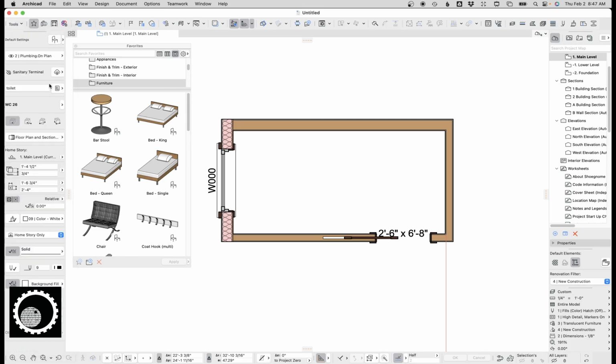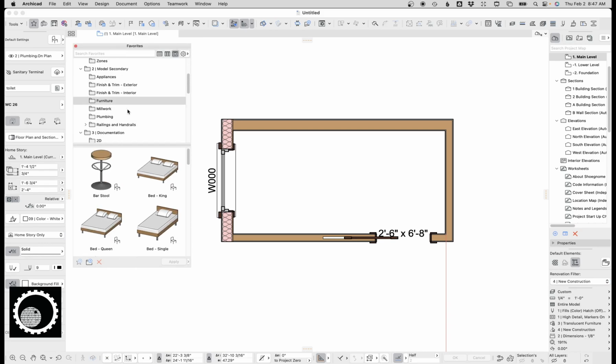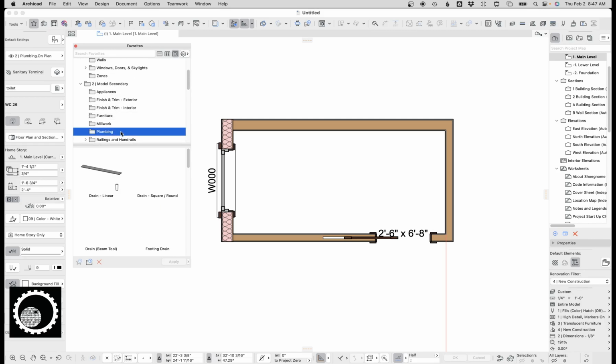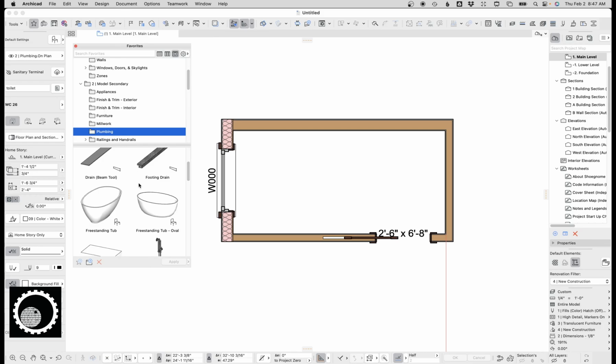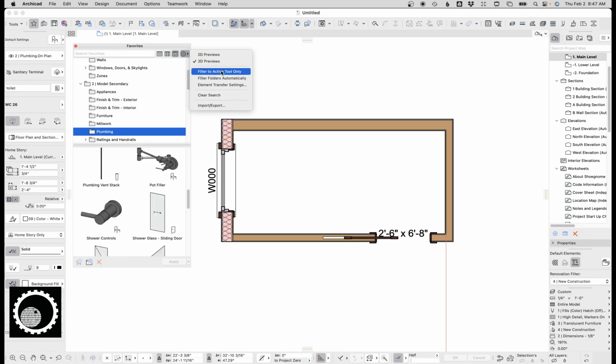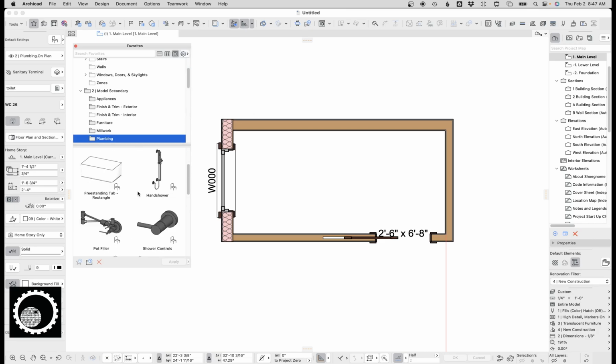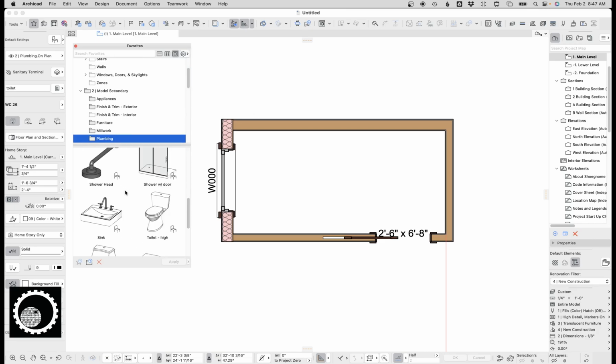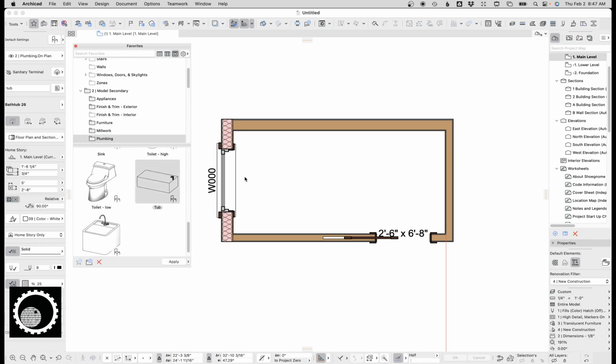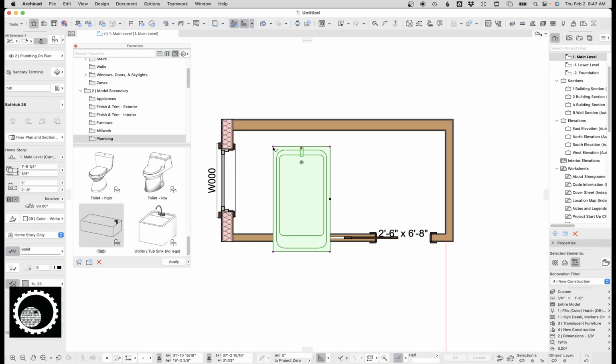So we're going to go to the object tool. And actually, let's do it over here in the favorites. The way I've got my favorites set up is model primary, secondary, documentation, site, etc. So I'm going to go down to plumbing, and I'm going to filter to active tool only. So now we've got those. Let's go ahead and put in a tub. It's defaulting to 5 by 2 by 8. That's great. So I just place that randomly, and then I'll move it into position.